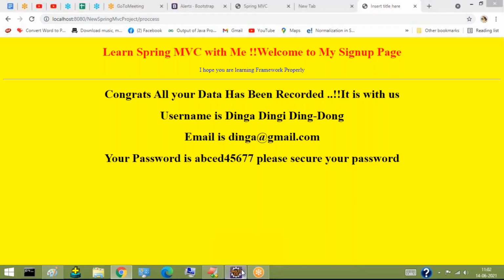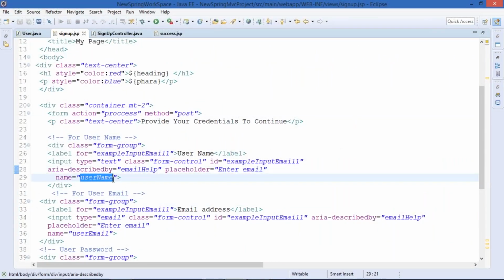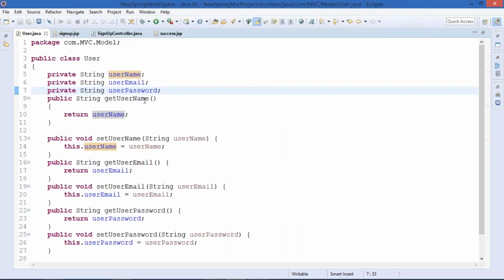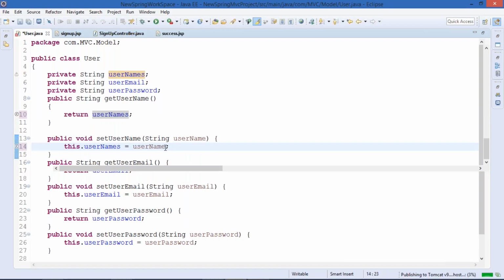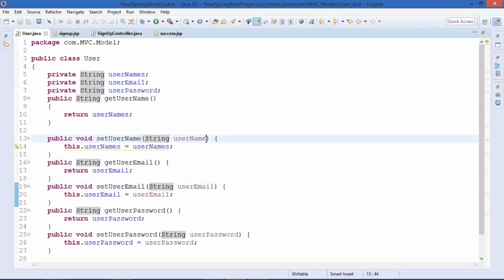Now what I'll do is change the name. In the view, what name do we have? We have username. In this user class, I'll change it to usernames, and I'll change the getters and setters as well. Now you can see the binding will not happen automatically. So for this name field, we will get a null value. Let us execute and see what's happening.